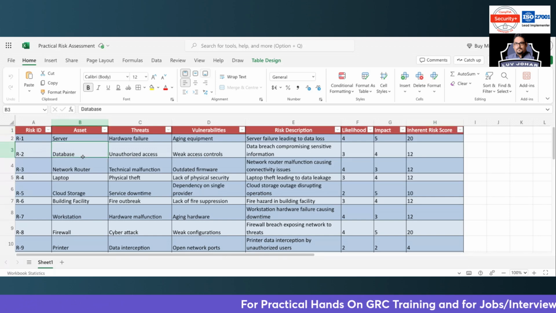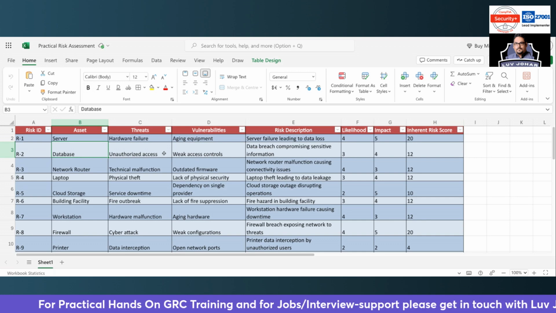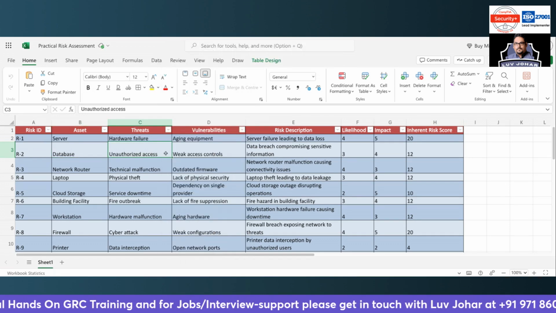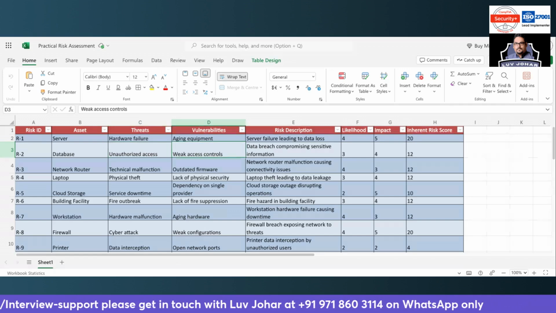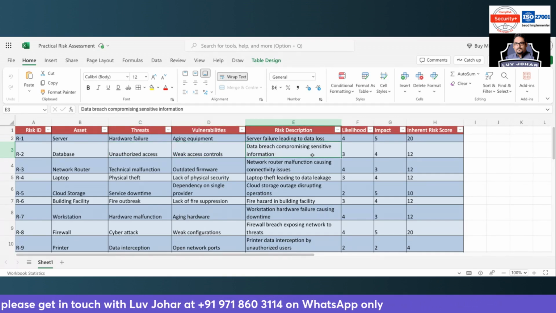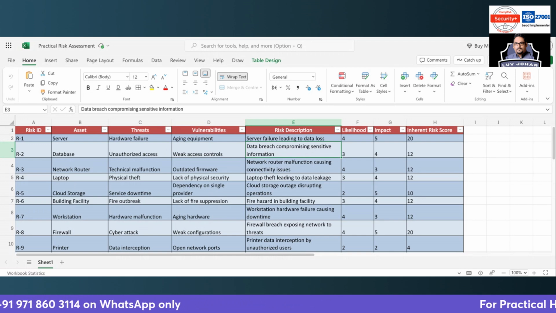Now second asset that we have is a database. Okay, database is a very important piece of hardware again. So threat is unauthorized access. Okay, vulnerability could be weak access controls in the database, and risk description is data breach compromising sensitive information in the database, right?